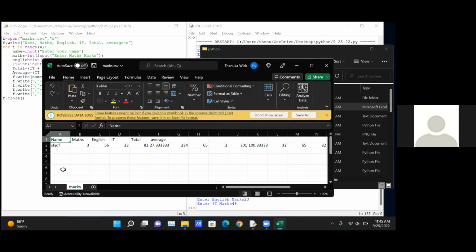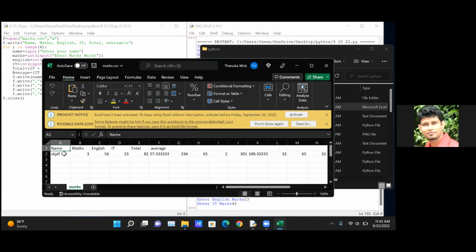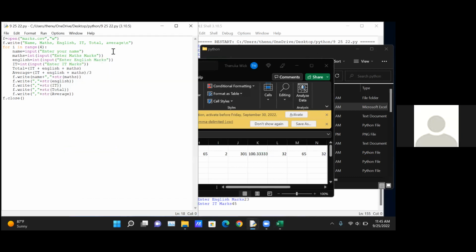The problem here is after writing a line, you have to go to the next line, right? After writing the average, the new line should be added. Otherwise, what will happen? It will just keep on writing. So that is the problem. So let's add a new line. After the average, you can put a plus sign. After the average, no. The last, before the closing line. After the average, you need to add a new line, right?